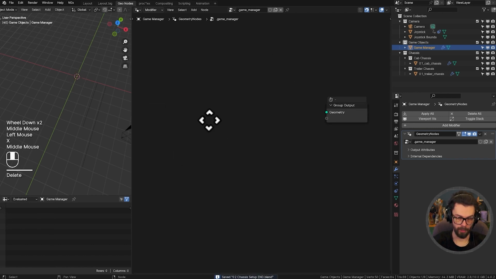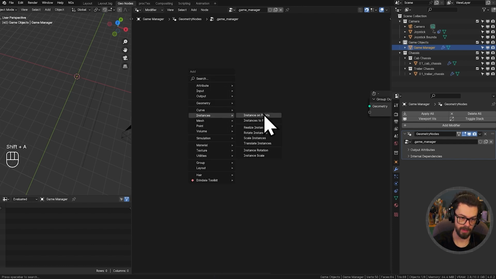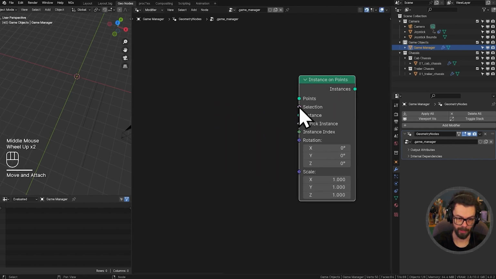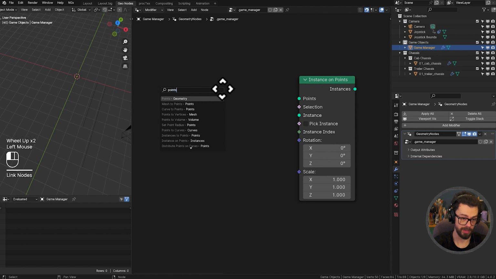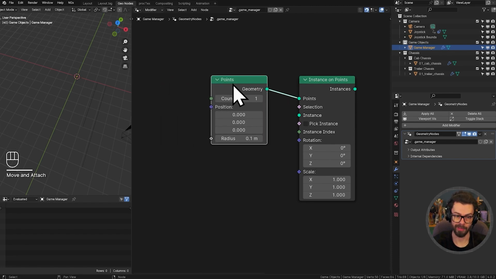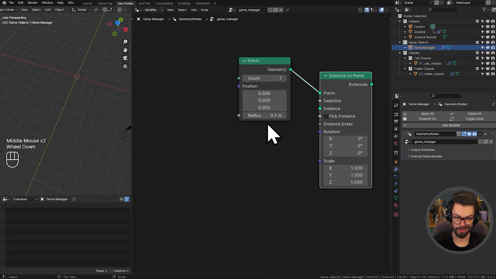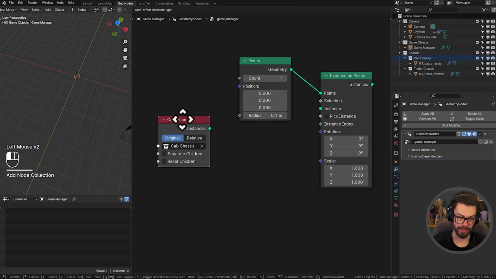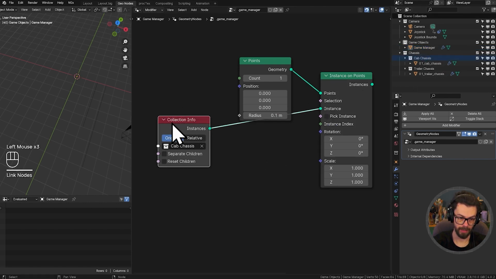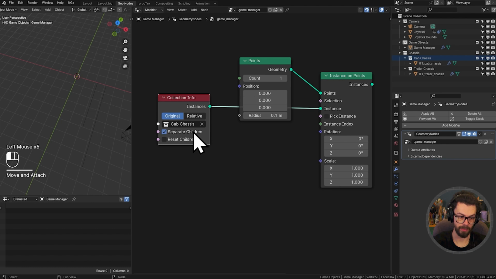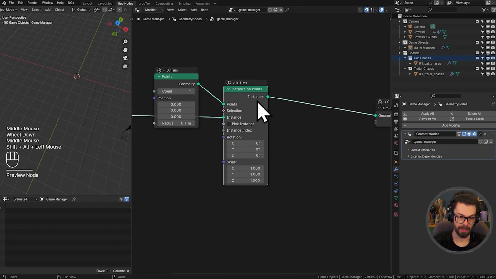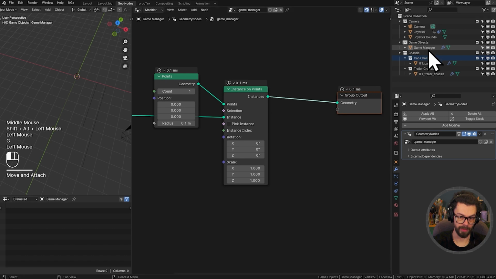And we don't need our group input here. We're just going to be looking for instancing on points. So let's grab our instance on points node. Our point is going to be a points node, just making a single point. And we are going to be instancing at this point a cab chassis. So let's grab our cab chassis collection. As an instance, we'll set this to separate and reset children, just so they're on the origin there. And let's connect this through to the output, make sure that we have that selected.